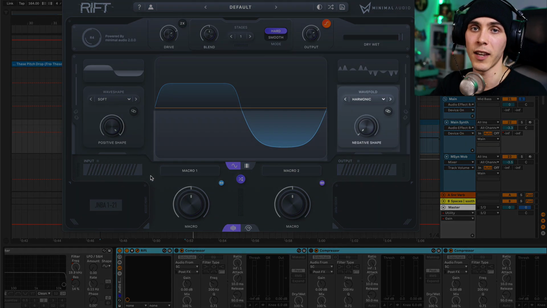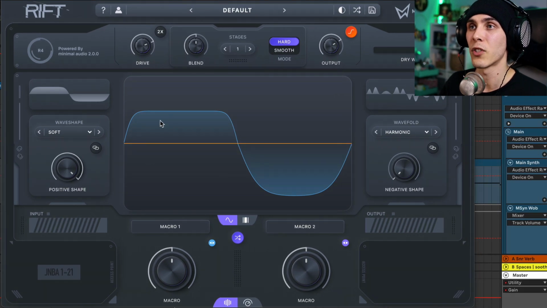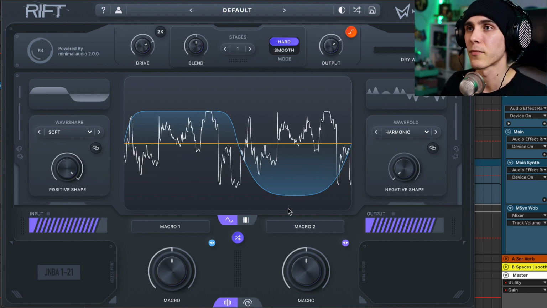So what Rift does is it's distortion, but it distorts in a bipolar way. It's going to distort each half of your cycle, so the positive amplitude and the negative amplitude, differently. So in this case, I've added soft wave shaping to the positive amplitude, so my speaker pushing forward, and a little bit of the harmonic setting to the lower amplitude.